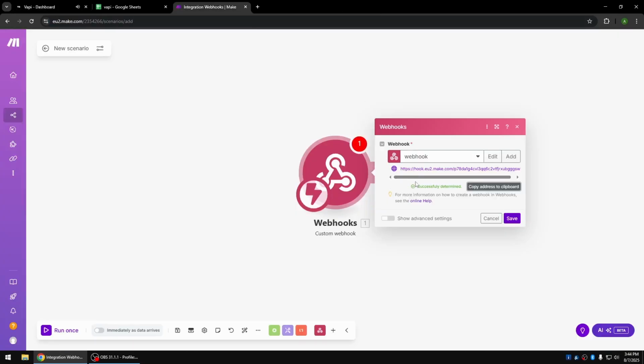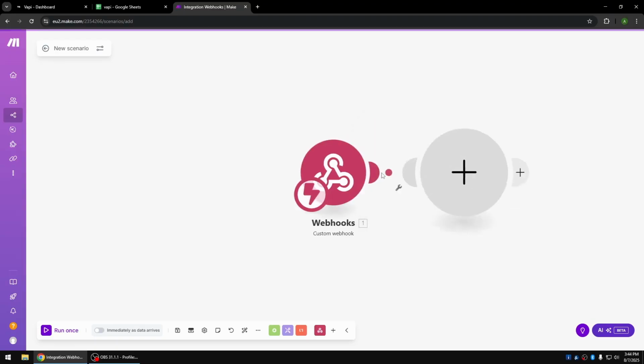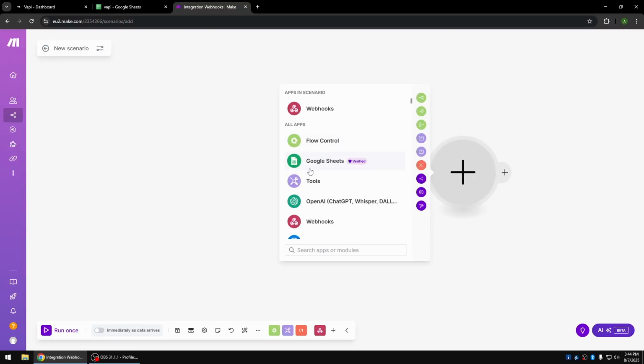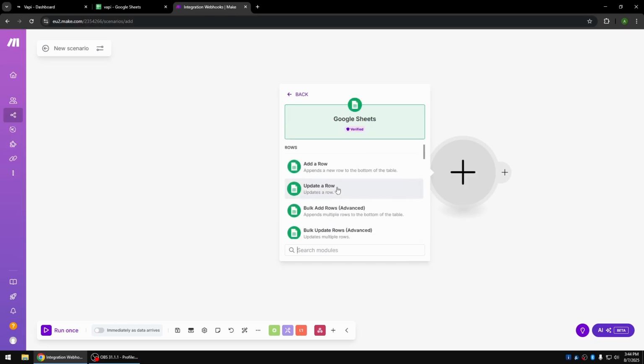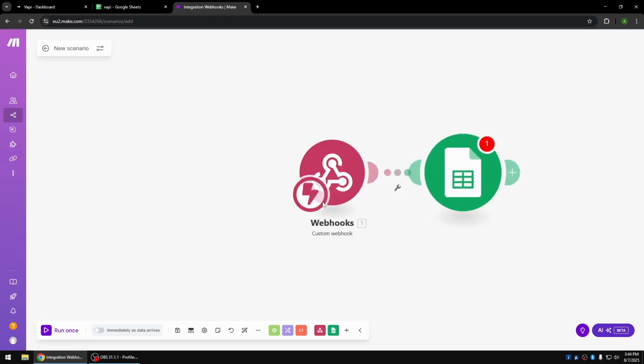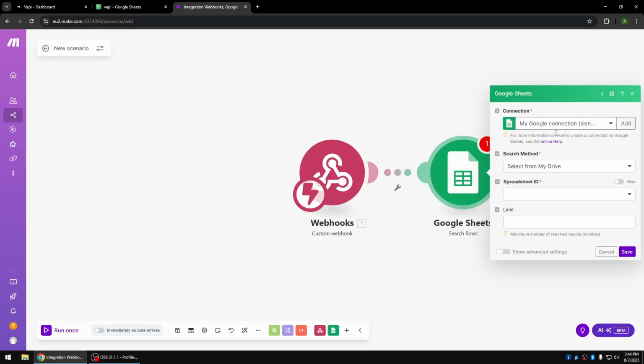Make has received the request and we're going to save that. We're going to add another module, and this time it'll be Google Sheets. We're going to go to search row right here. I've already connected my Google accounts. If you haven't, then it'll show you a prompt to connect your Google account. You just have to sign in using the normal process.